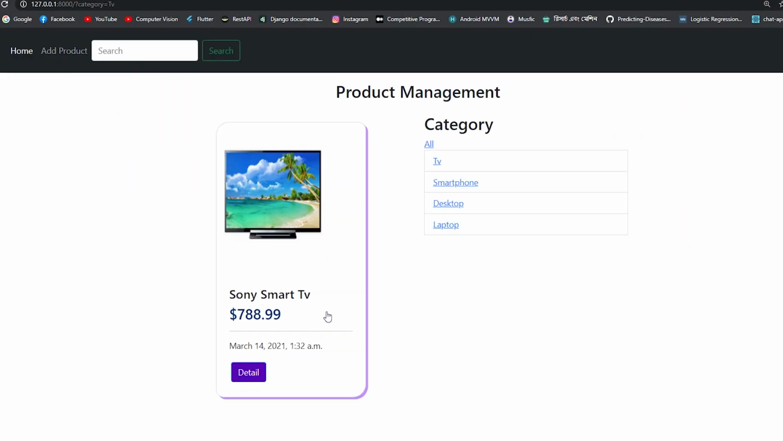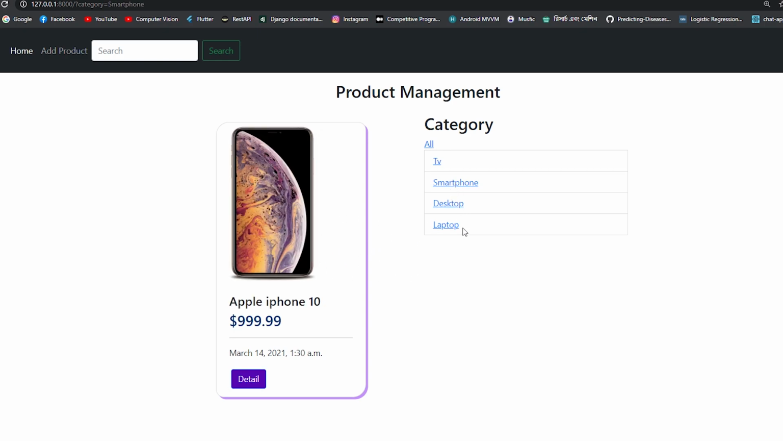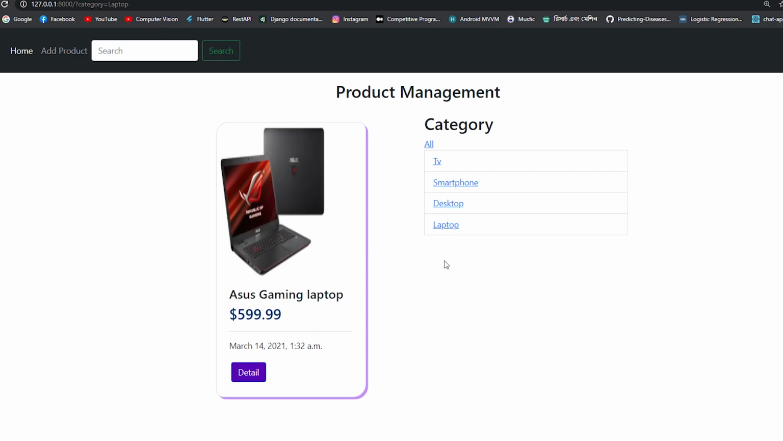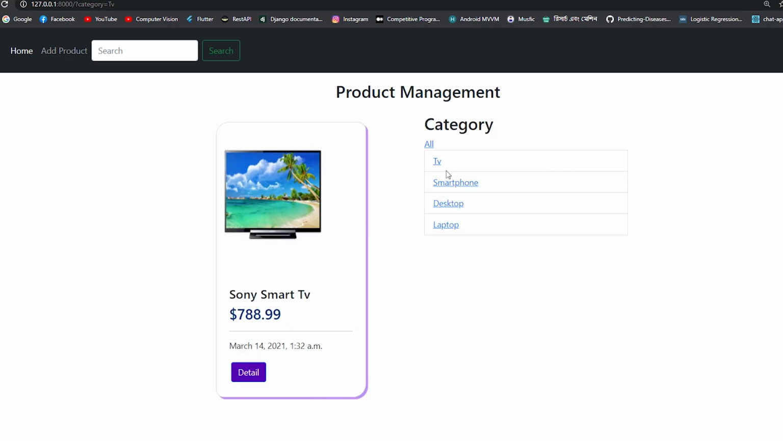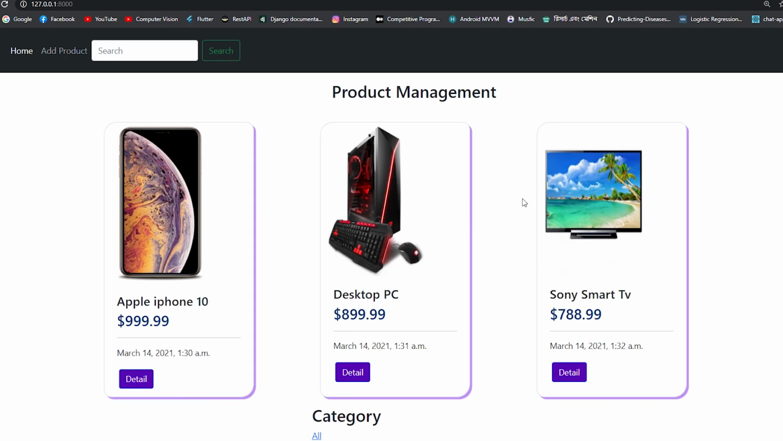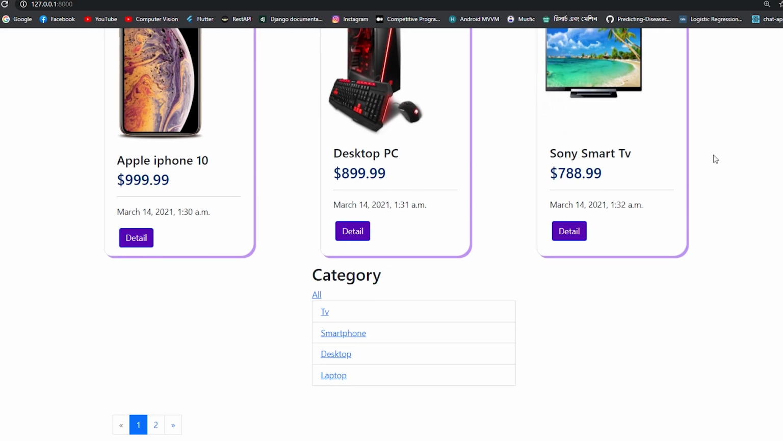if you click on TV, you will see only TV. If you click on smartphone, you will see only smartphone. If you select laptop, you will see only laptop. So we are filtering by the category of the product. In the desktop we have two kinds of products, in the TV we have one kind of product. So if you click on all, it will show us all the products.